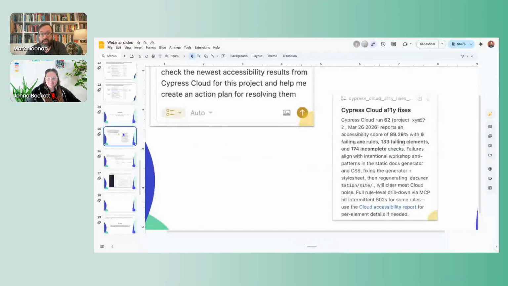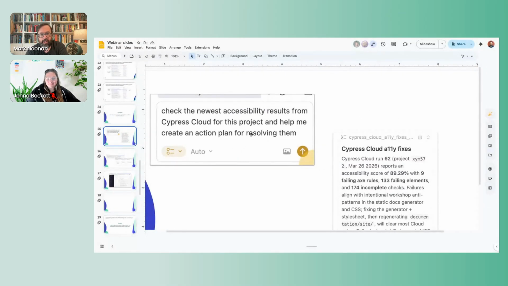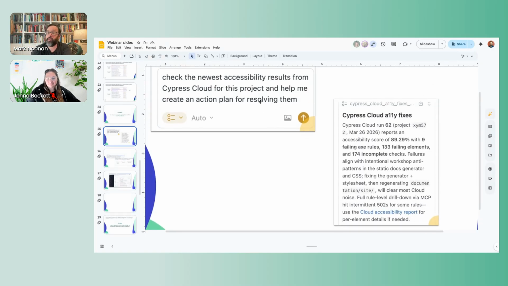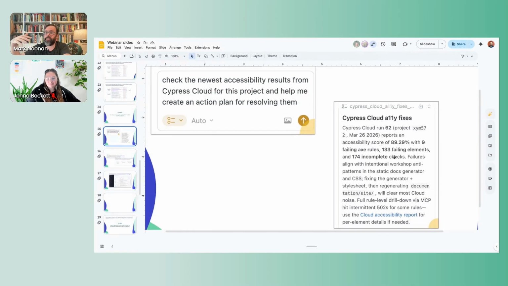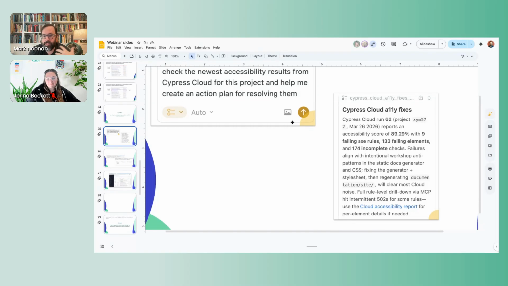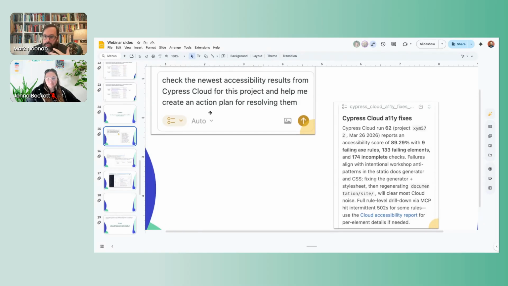So this is the task that I gave the agent, right? I said, hey, check the newest accessibility results from Cypress Cloud. This is all in Cursor. I'm just saying I've worked on some stuff, I know there's a recording up there, I want you to go and get it. And so it's able to use this tool to find the details of the accessibility failures that I had made. And those come from a particular run, which I can show you in a minute, but it's pulling down these and reporting like, here's what I found, here's what we're going to do.